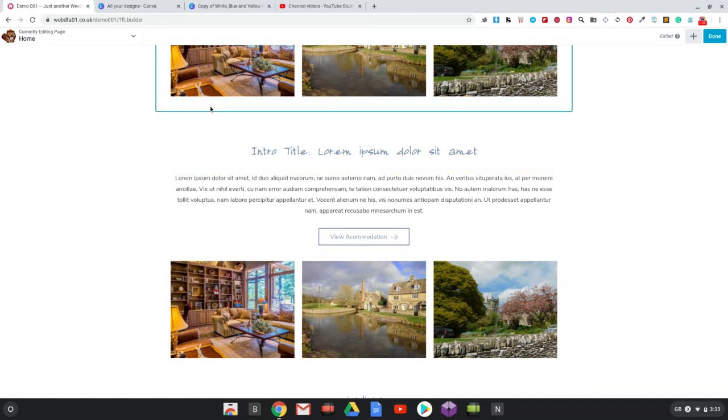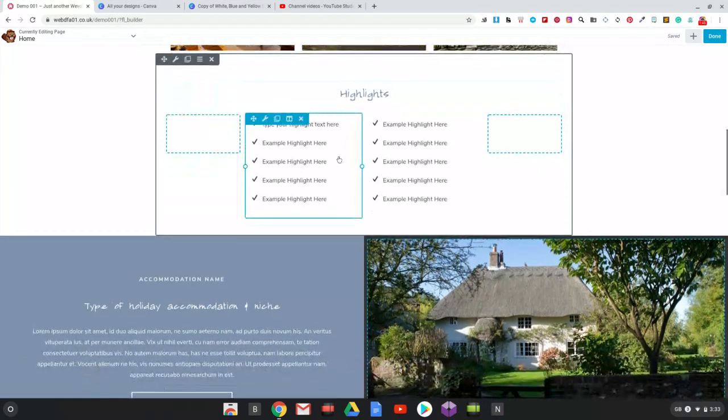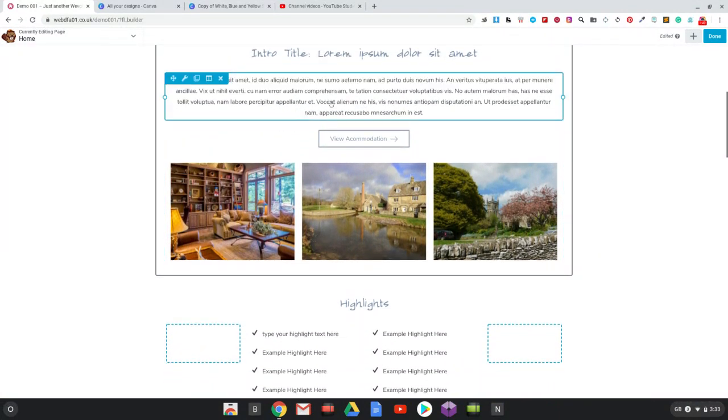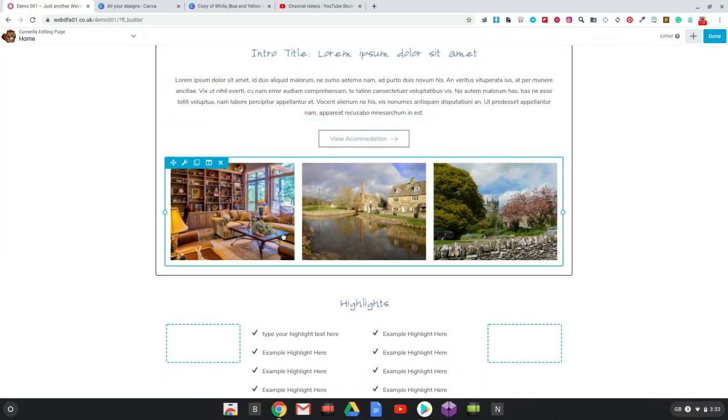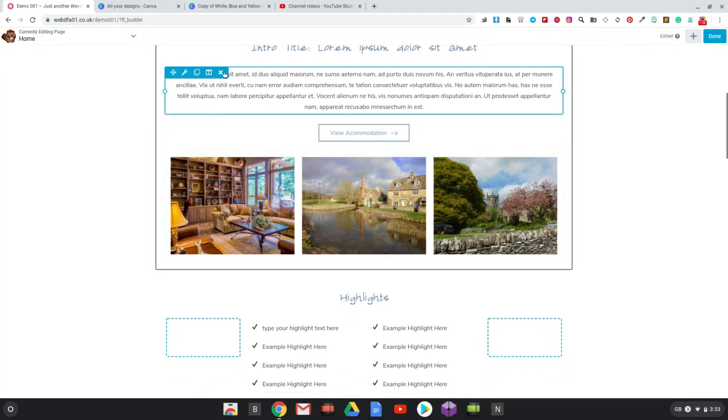Likewise, you can delete any row by clicking on the delete remove icon. So let's just take that off again. And likewise, any of the elements that make up a row, they're called modules, you could duplicate as well, just by hovering over them, and you'll see that each one has the same icons.